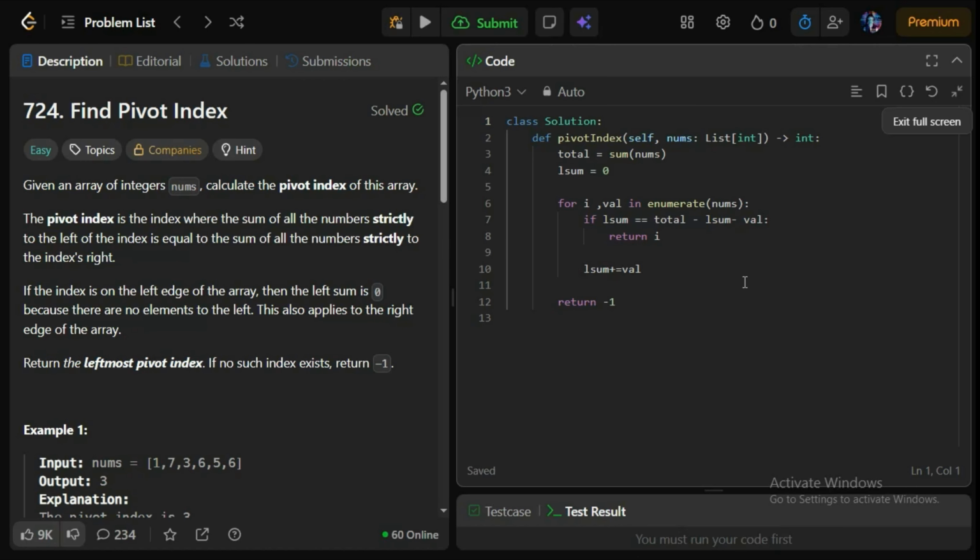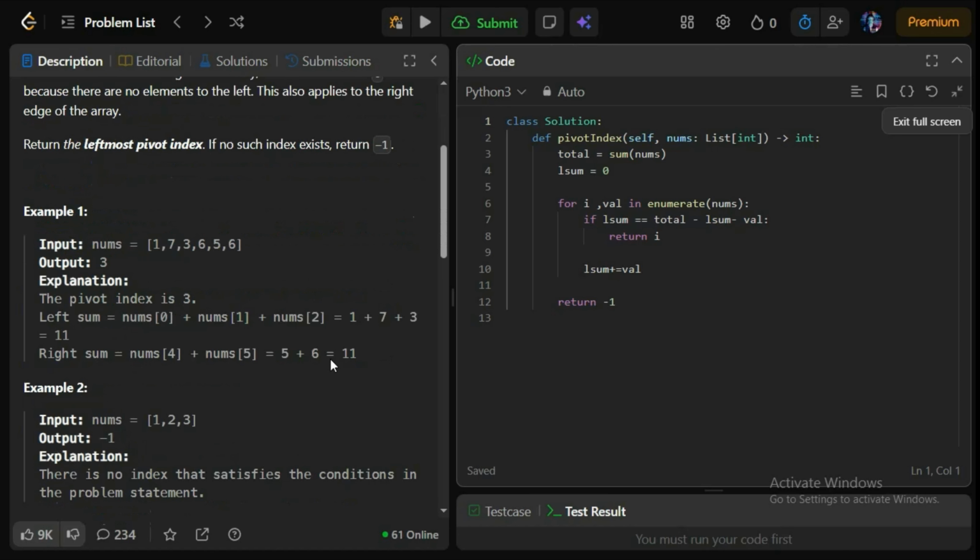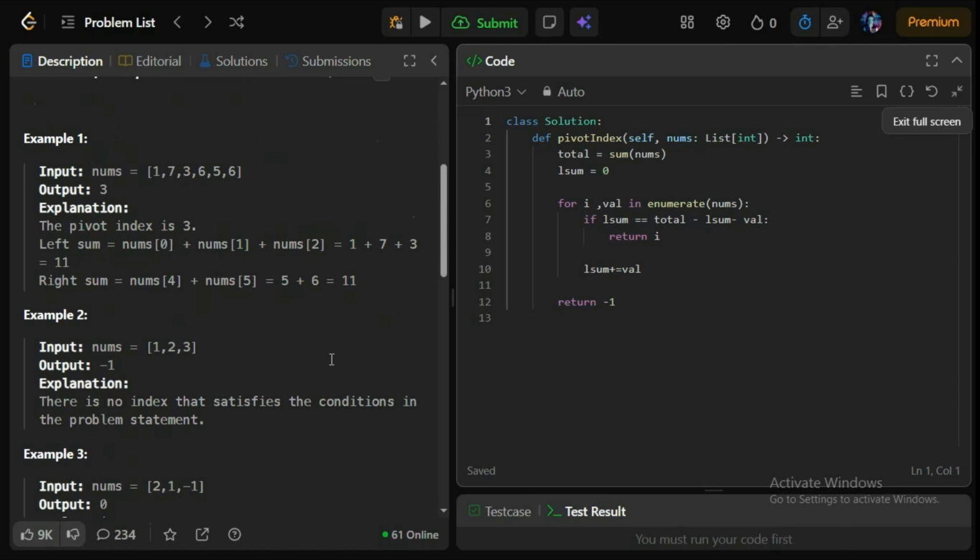So now let's get into the examples to understand it more clearly. As we can see in example 1, we are given an array and the output is 3. That means 3 is my pivot index. It also means my left sum and right sum are going to be the same from index 3. Let's see what the value at index 3 is. The value at index 3 is 6. Now let's calculate the left sum, which is 1 plus 7 plus 3, which is 11. And the right sum is 5 plus 6, which is 11. Both are the same, so 3 is my pivot index.